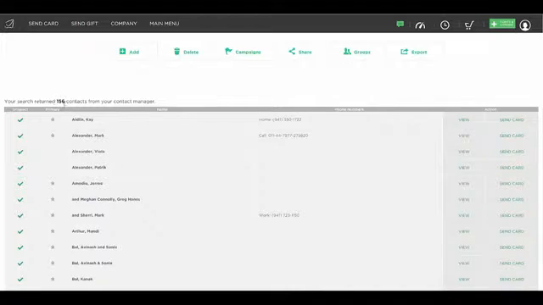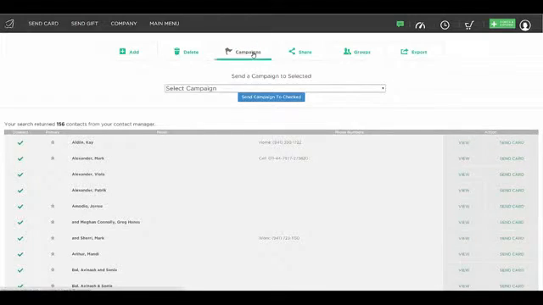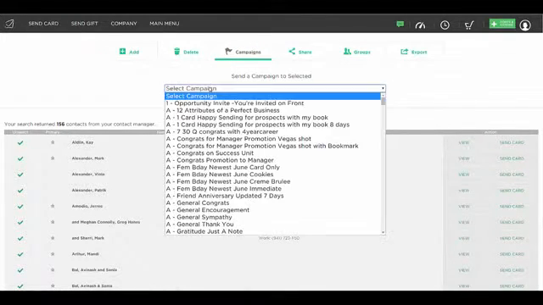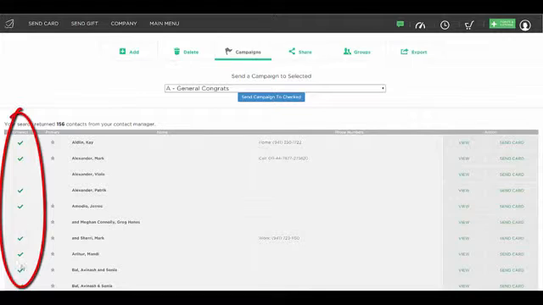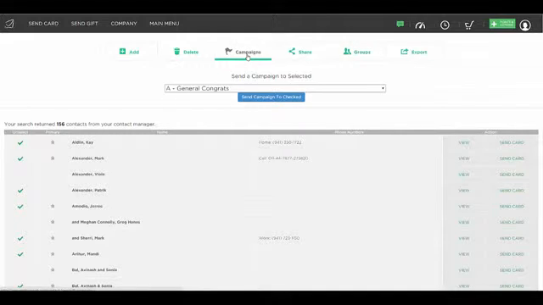But if we wanted to send a campaign to that whole group of people, we could simply select our campaigns at the top, choose what card we want to send them that we've saved to our campaigns, and simply hit Send Campaign to Checked, and everybody with a check mark from that group will get that card. We can, of course, uncheck whoever we would like from that group if you don't want everybody in that group to receive that campaign.